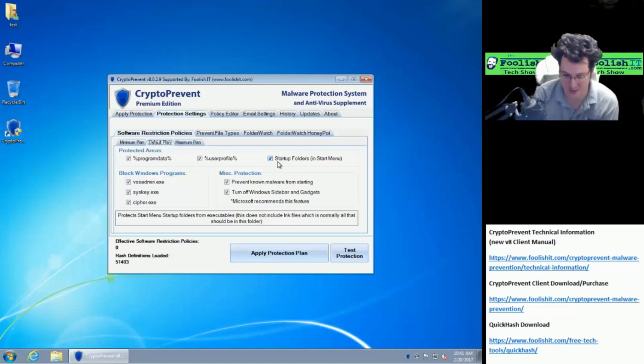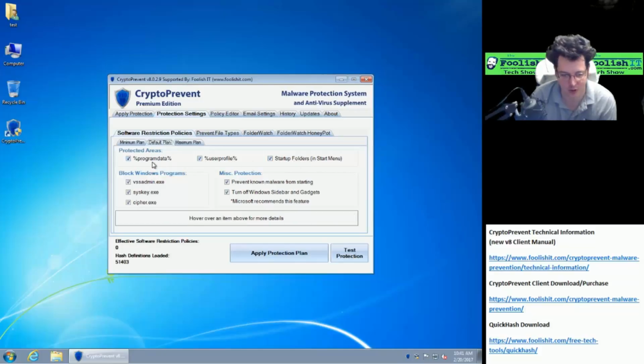A very common technique for malware and ransomware and viruses is to actually put their exe in the startup location so that every time you boot up your system, it reapplies and protects their infections and things like that. This will protect against all those executable forms like all of the other software restriction policies, except for link files. So those will not be protected against here because that's what's expected to be there.